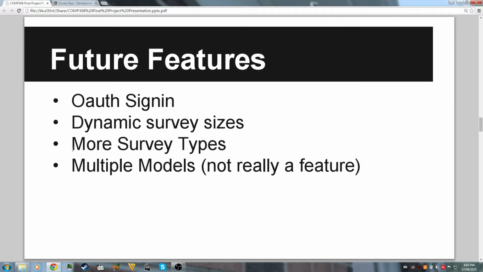I would like to have more survey types like short answers, multiple choice, and also multiple models. I know that this isn't really a feature, but it would be nice to have the survey object, model, only have certain attributes, while another collection or model has other aspects of the survey, such as one contains the questions, the other contains survey titles and stuff, so that it's a little more manageable rather than have everything in one big giant model.